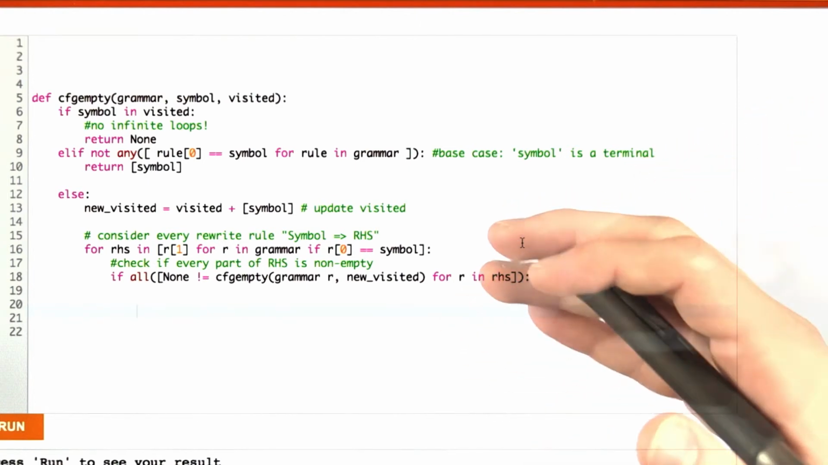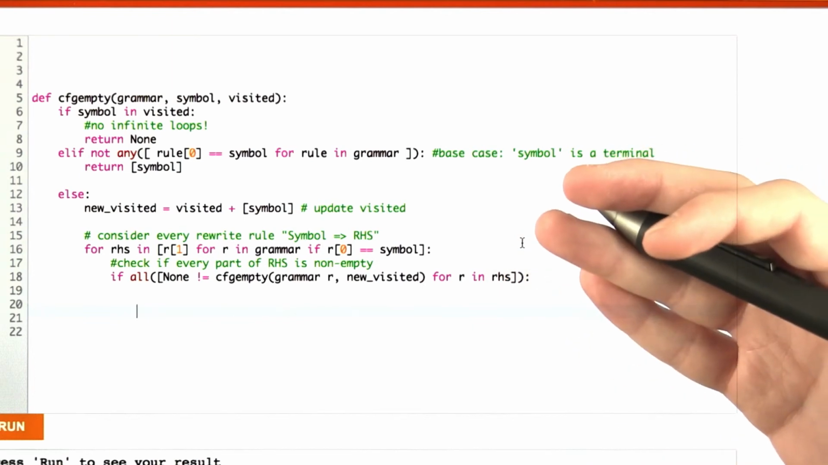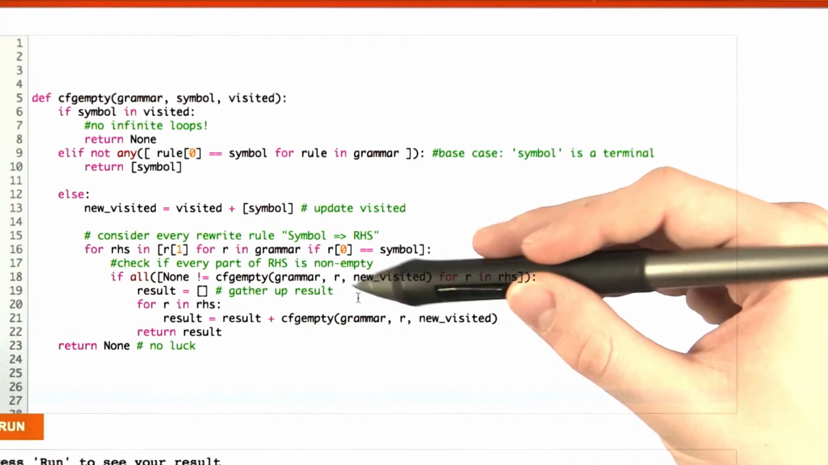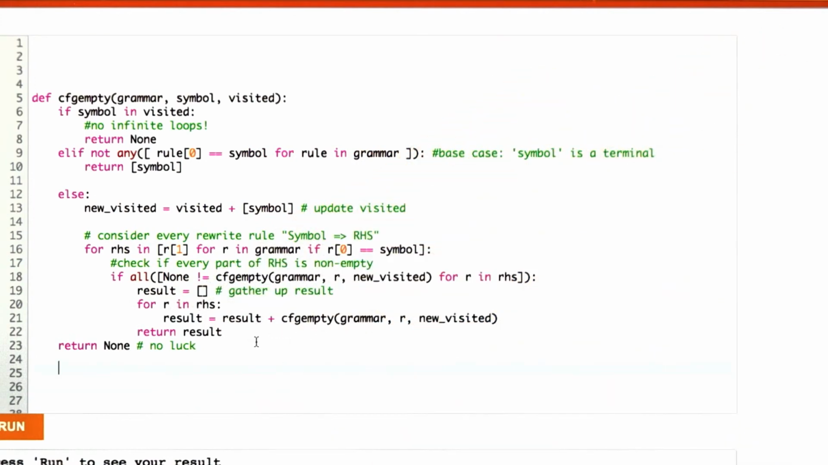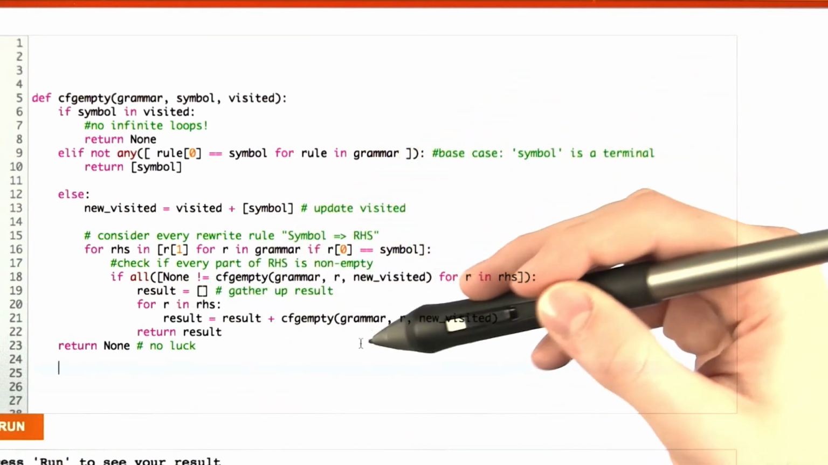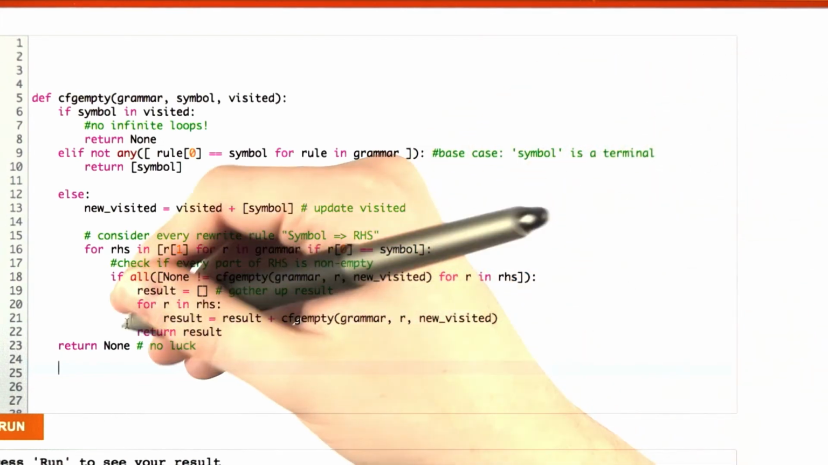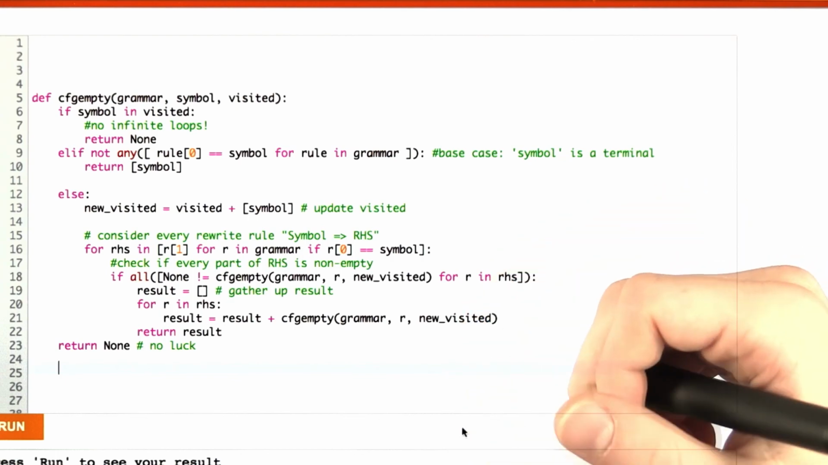So if it's the case, we can get an example that proves that this context-free grammar isn't empty. So we create one by going through each symbol in the right-hand side and building up our string and then returning it. If none of our rewrite rules terminated, then we're going to return none because we didn't find anything down this path.